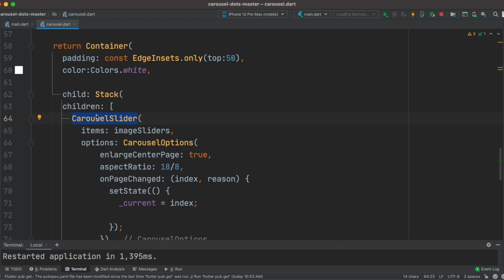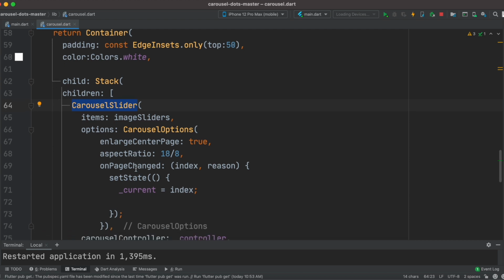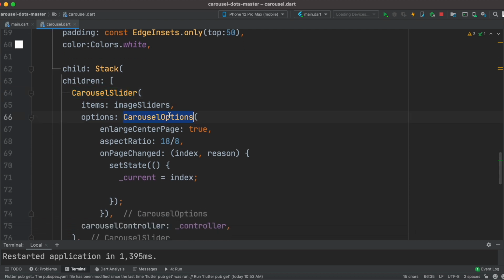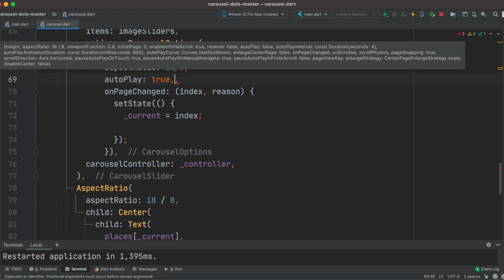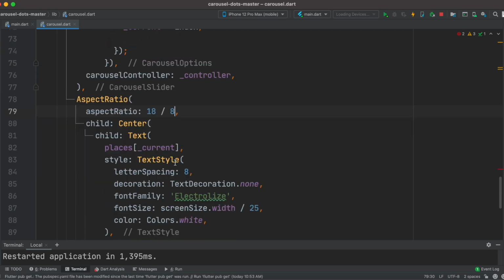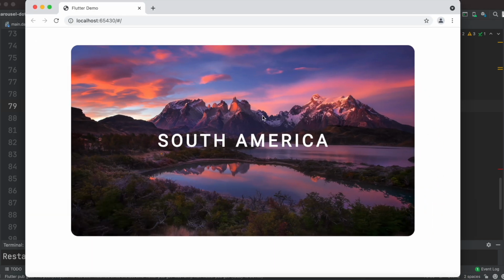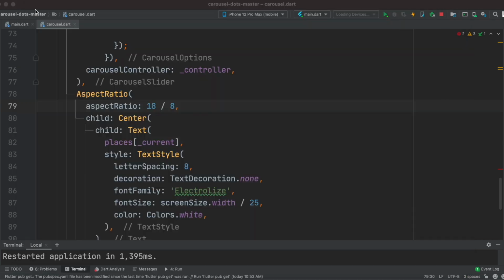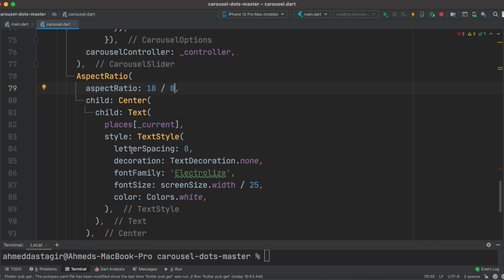If you downloaded the code, just run flutter pub get and it should get the plugin automatically. Then we set up some options. Today we want to set up one more option called autoplay, and we will set it to true. We also had this text, as you can see, which sits in the center of the image, and we did that using another widget called AspectRatio.